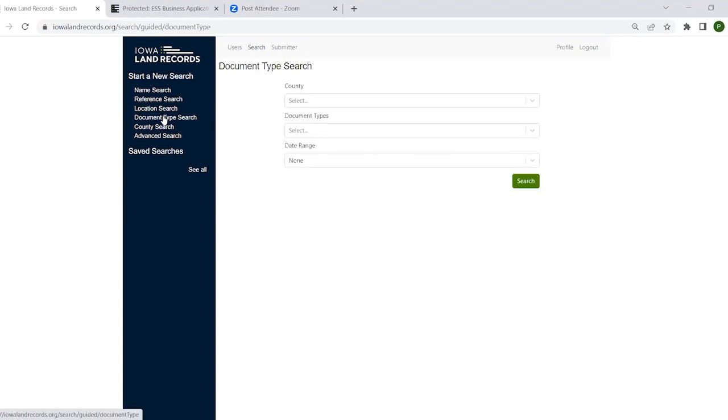If you are looking for a specific document type, such as a satisfaction of mortgage, or maybe a survey, and you're looking at a specific county, this is an opportunity for you to search just for those document types. That might help you reduce the number of search results and find what you're looking for more quickly.